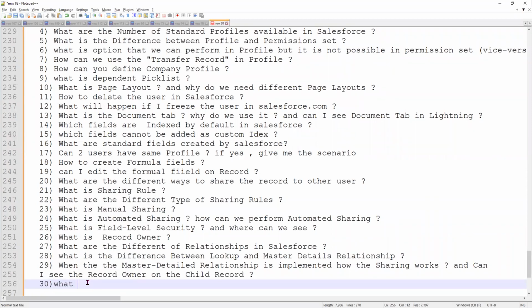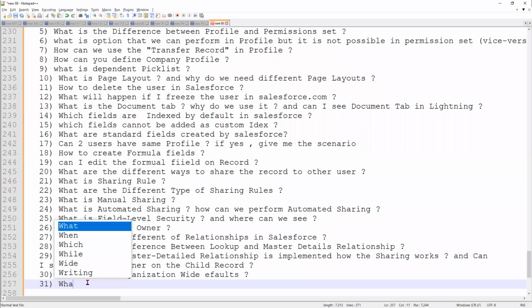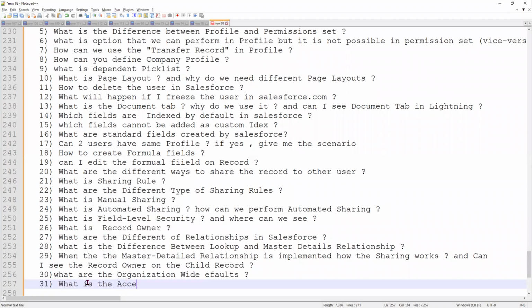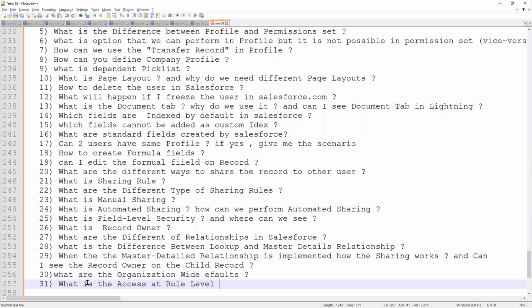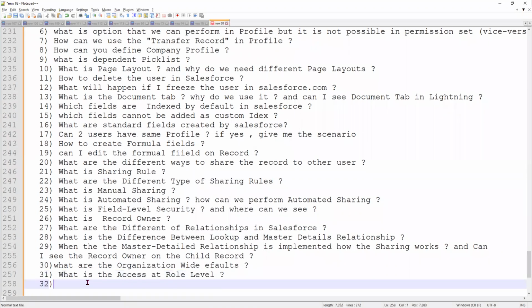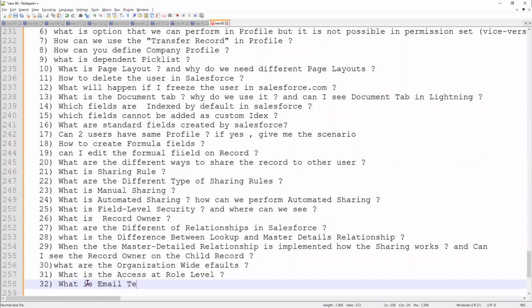What are the organization-wide defaults? What is the access at role level? What is an email template?